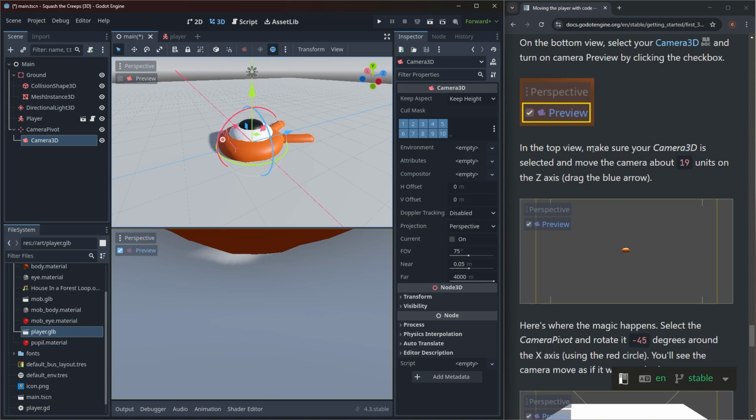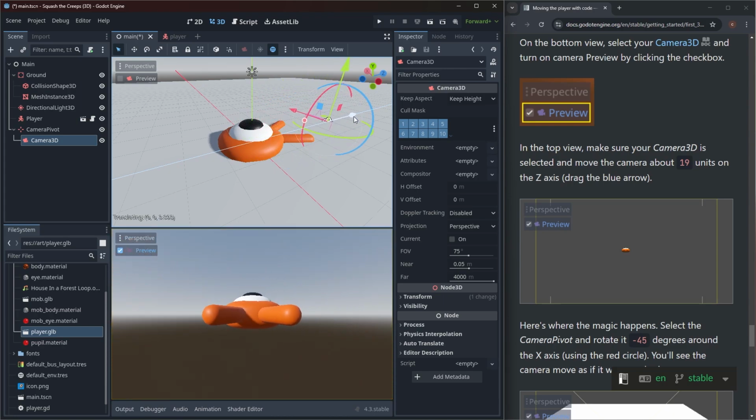In the top view, make sure our Camera 3D is selected and move the camera about 19 units on the Z axis. Drag the blue arrow. Here's the blue arrow, 19 units. Remember, it's probably going to show up right here. How many was that? No, that's 0 units. Okay, keep going. 19. Perfecto-ish. I think that was enough.